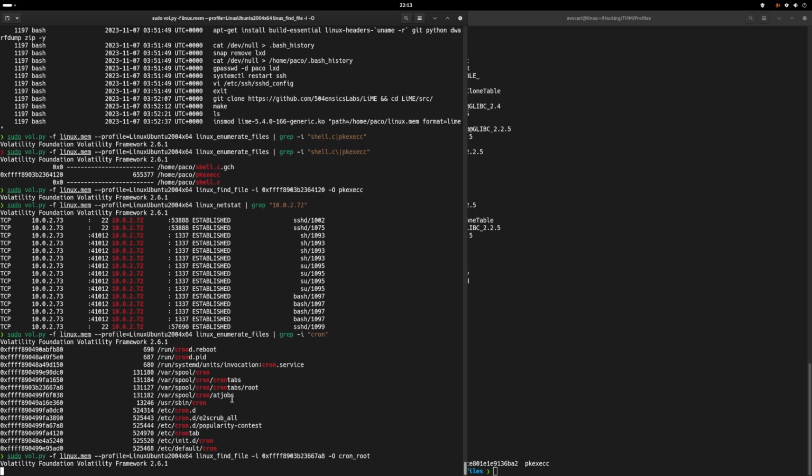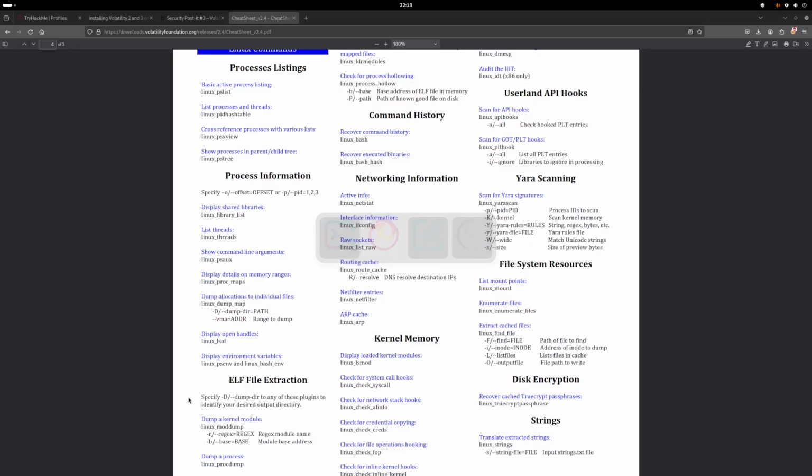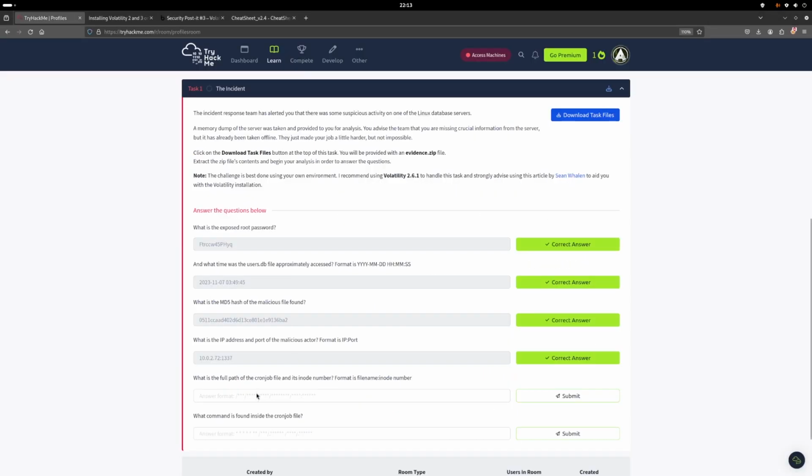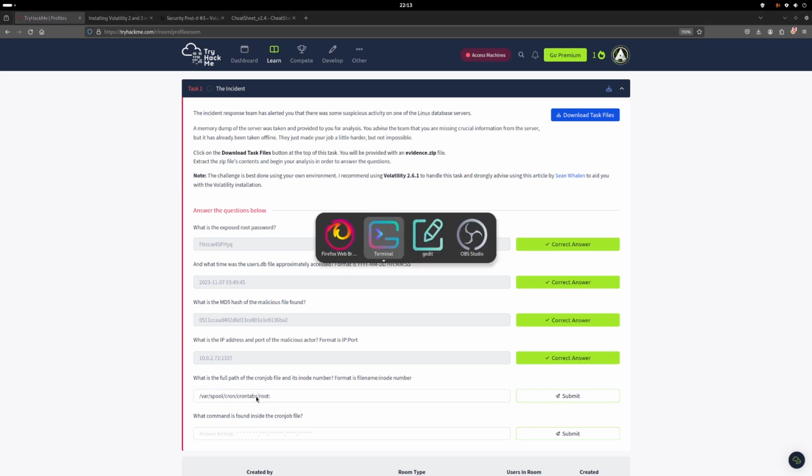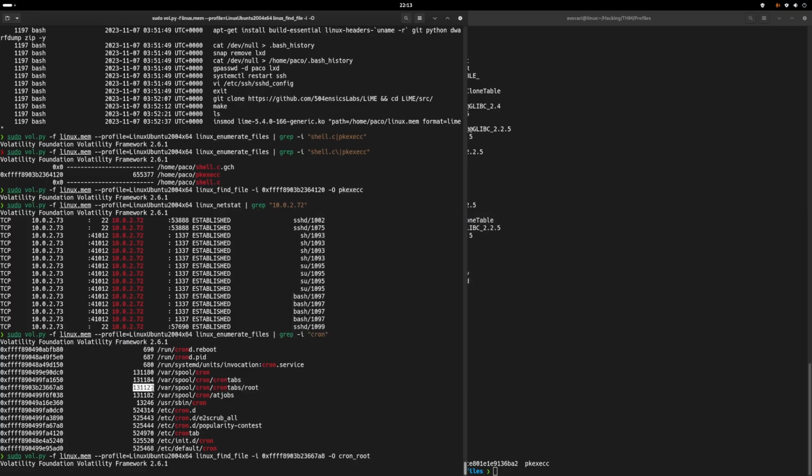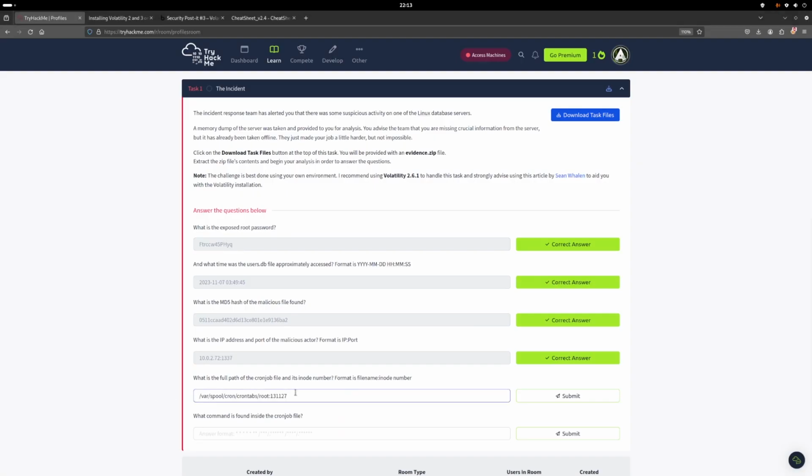Yes. So right here we're gonna copy our spool cron tab. Then we need the inode number, which is this number right here. I'm gonna paste that in as well. And we have our next correct answer. So there's just one answer left, and that is what command is found inside the cron job file.